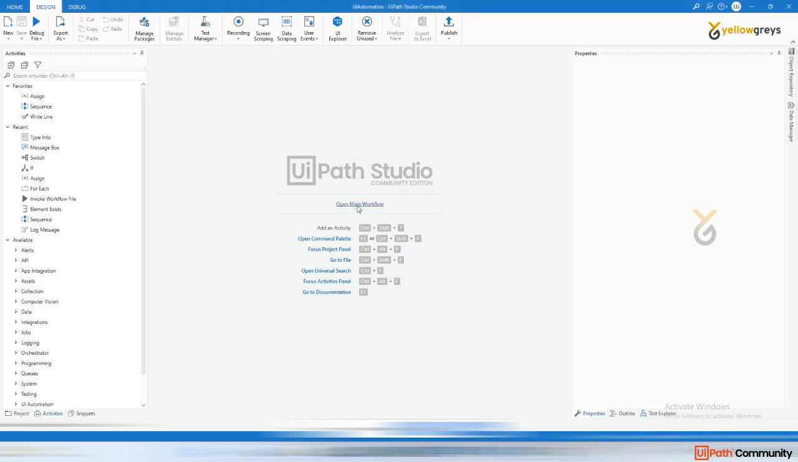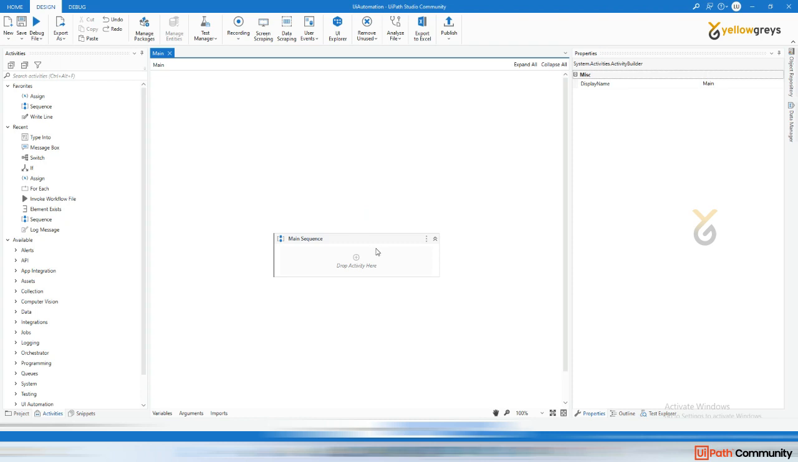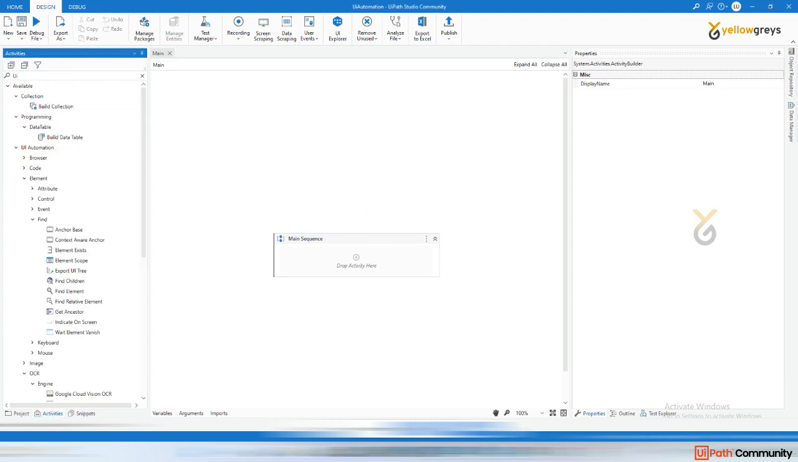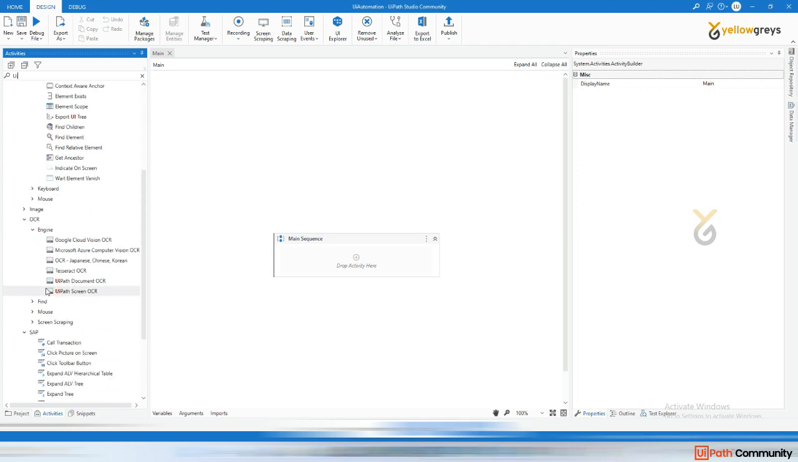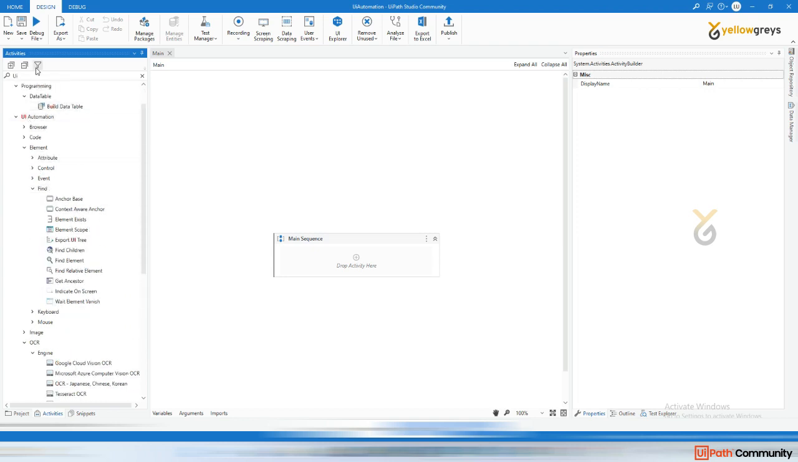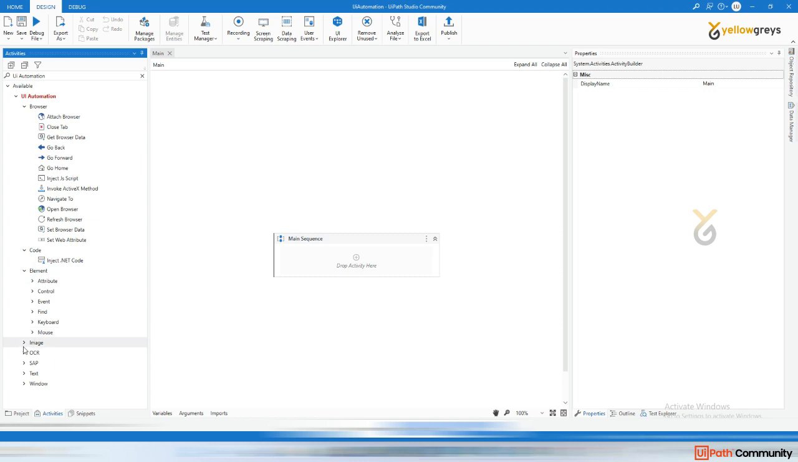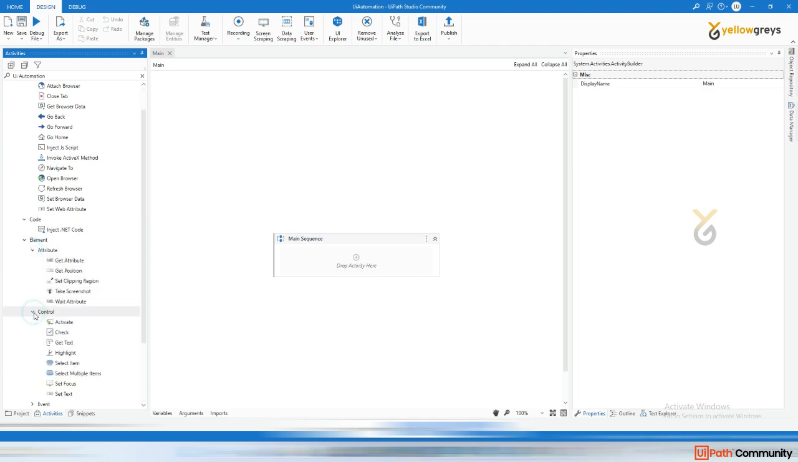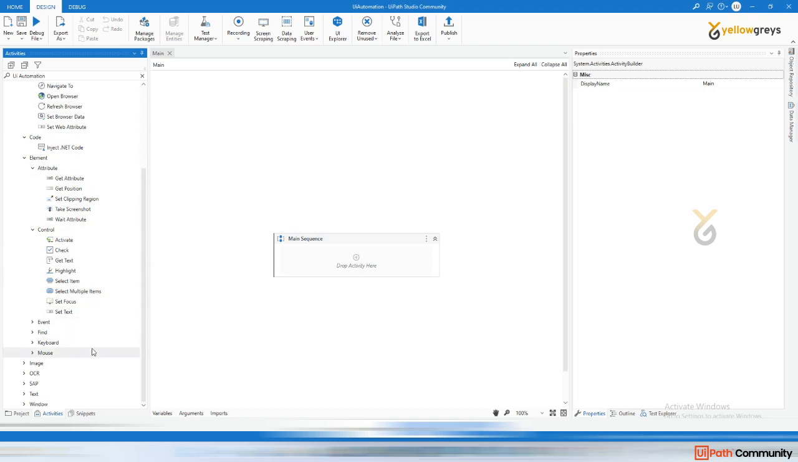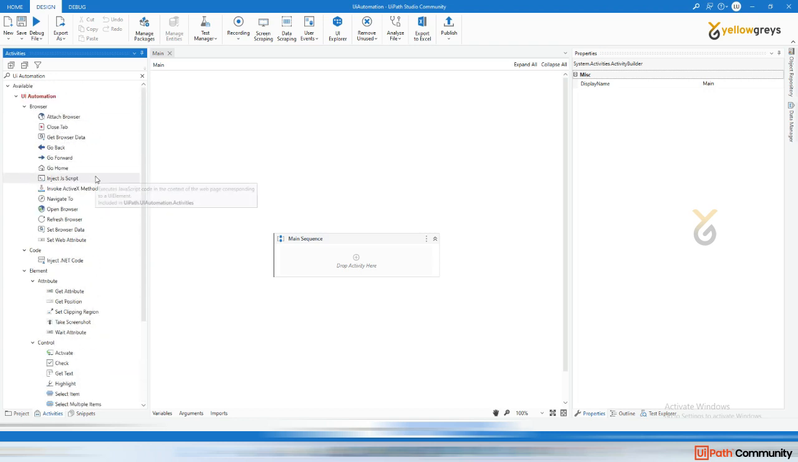Then click on open new workflow and go to the activity panel. You see here UI automation. If you type UI automation, there will be a lot of activities here: browser, code, and element. Under element there are attributes and a control. These are the activities we call UI activities.